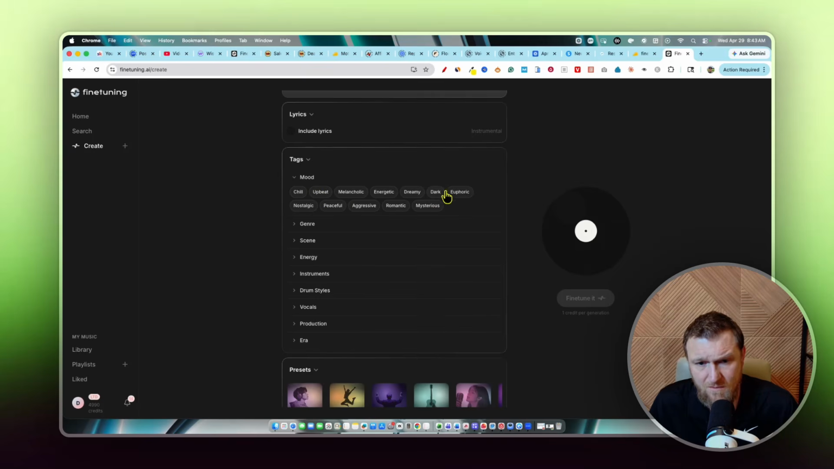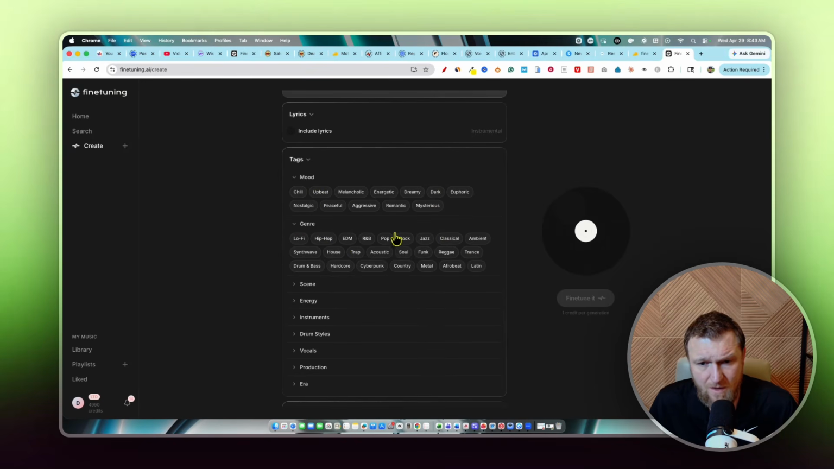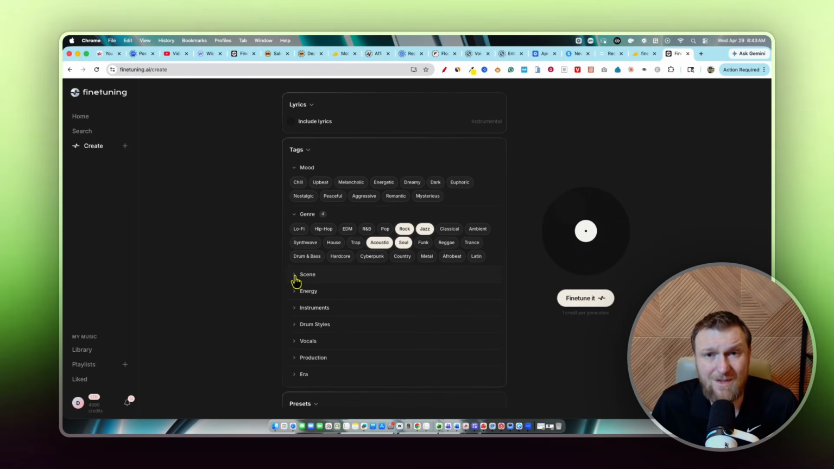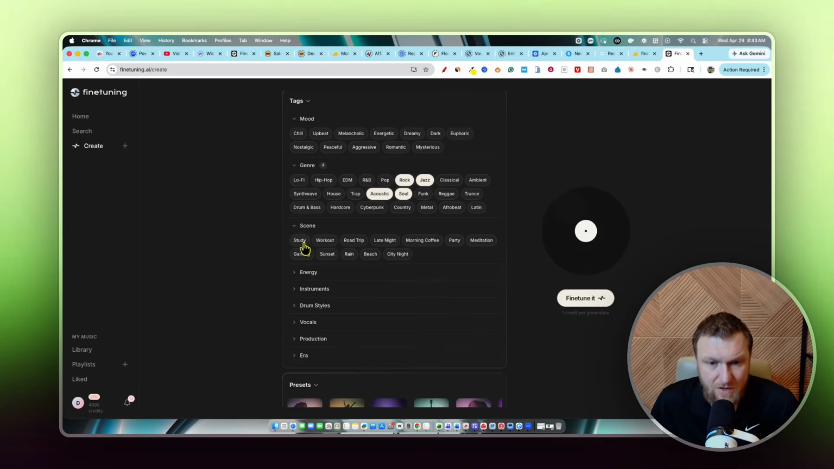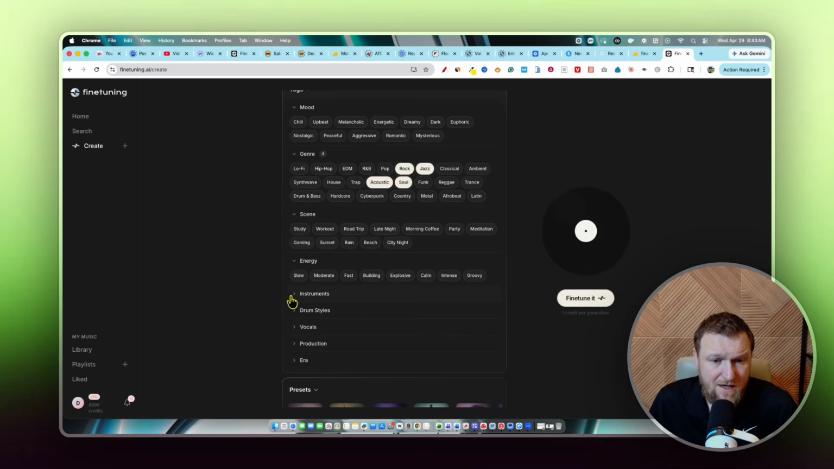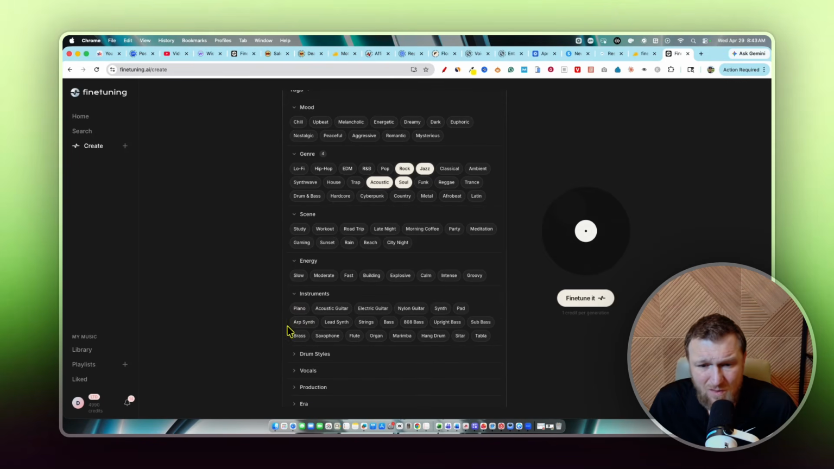You can choose the mood right here. You can go to genre and select the genre, and you can select multiple. You can really combo out your music and create a certain sound that maybe has never been created before, right? And then you can go with scene, and you don't have to select any of these if you don't want to. You have the energy, you have the instruments. You can even control instruments if you don't want any acoustic guitar, or if you just want it to be a piano or something like that, right?